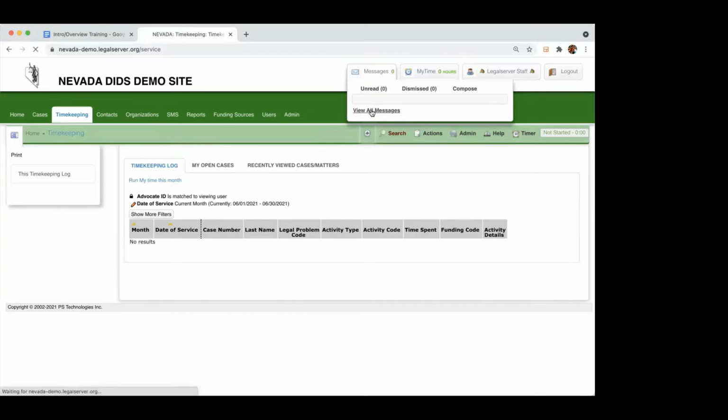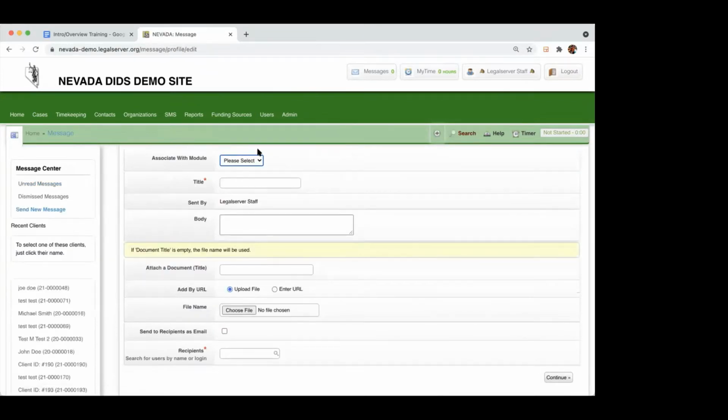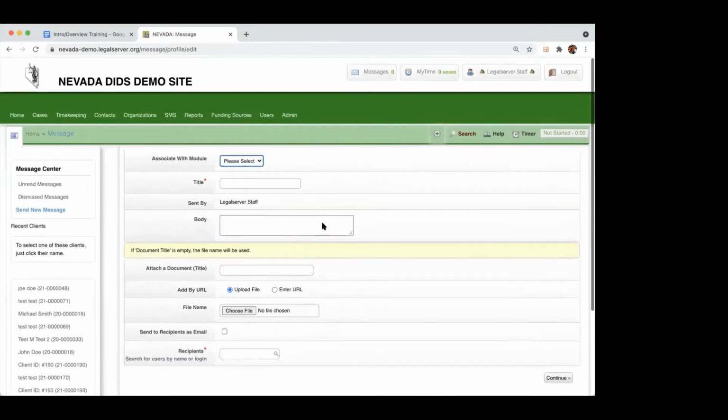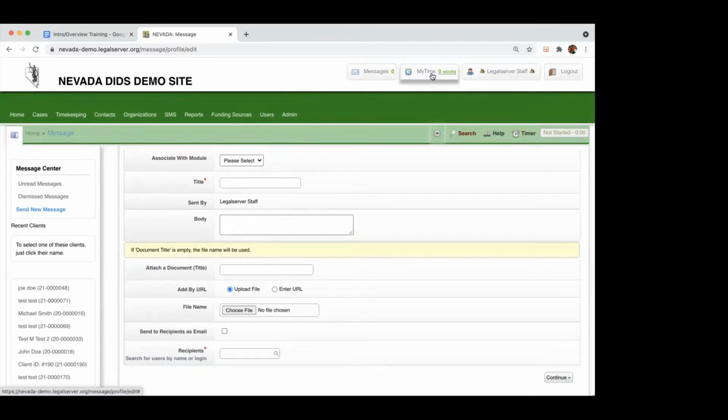If I click into the message center, you'll see here how I can send a message. I can associate it to a case or an outreach or task or event if I want to. And I can again send that message to another user. So really just internal messaging. It's also available for things like reminders on events, tasks, and deadlines. And again, if you have any, you would see them up here and be able to read through your messages. I also have a My Time bubble. So if you're going to be keeping time in LegalServer, this will just show you an overview of the time that you've entered so far today.